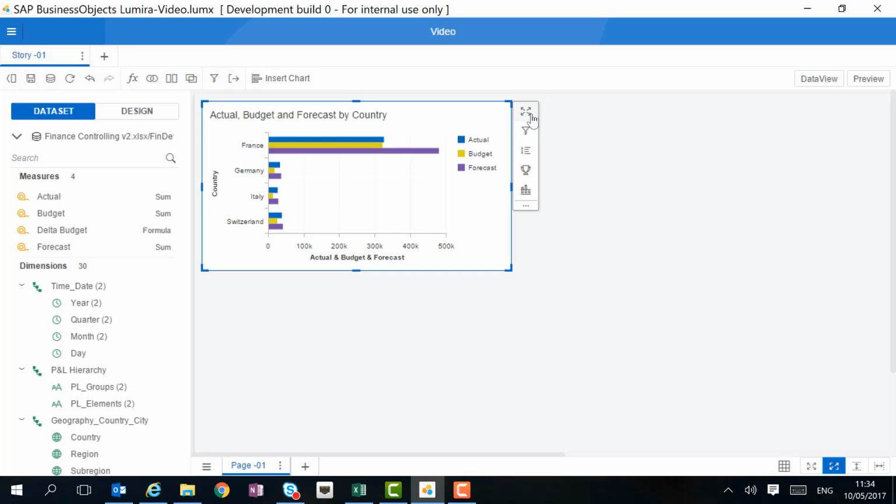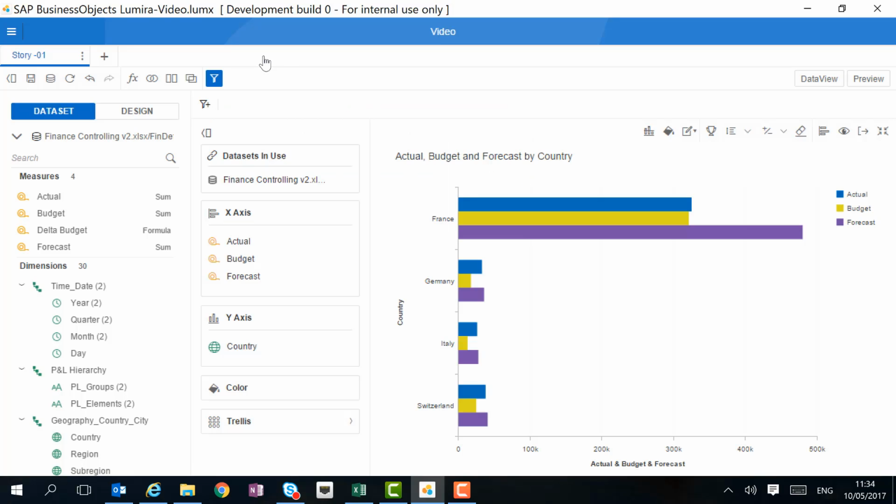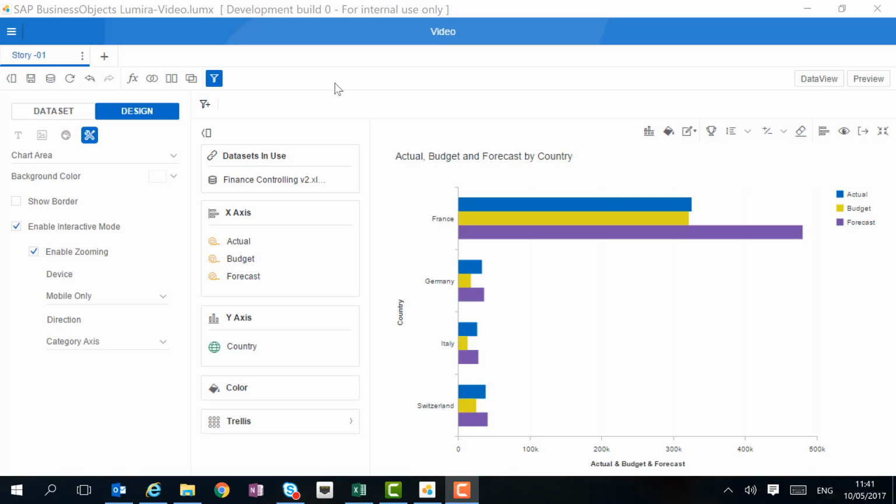Now we can analyze this chart in more detail by going to Maximize. In this detailed analysis view, there's much more we can do with the chart. We can change the design, we can change the fields that we're showing in the chart, and we can add functionality. Let's take a look.